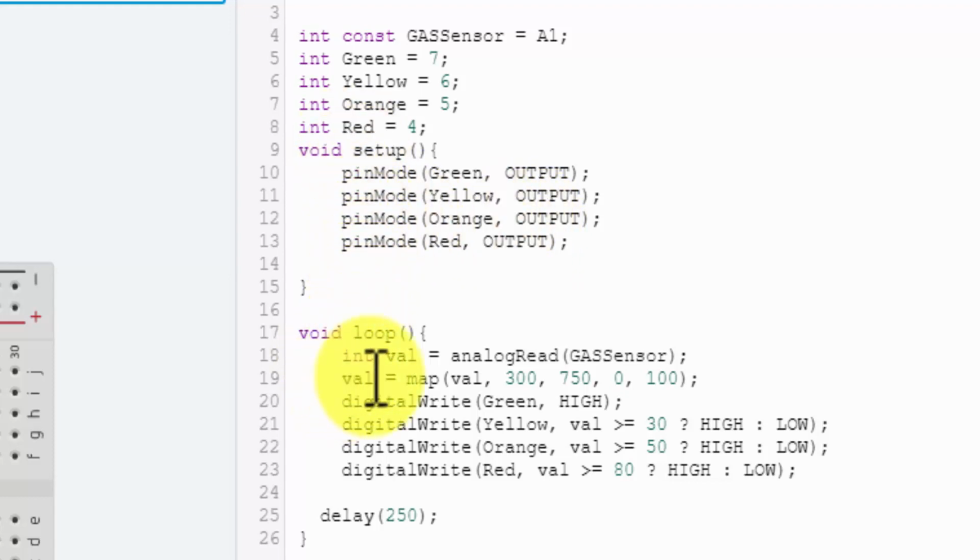In the loop, I have read a value of gas sensor, that is analog read gas sensor. So I am reading from the line A1 and I am making digital write as high, means by default digital write is high irrespective of the condition. Means if there is gas present or absent, green is on.